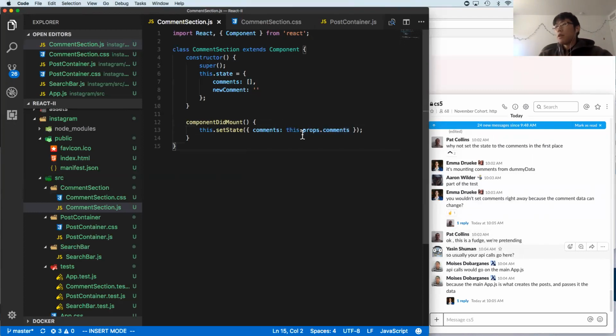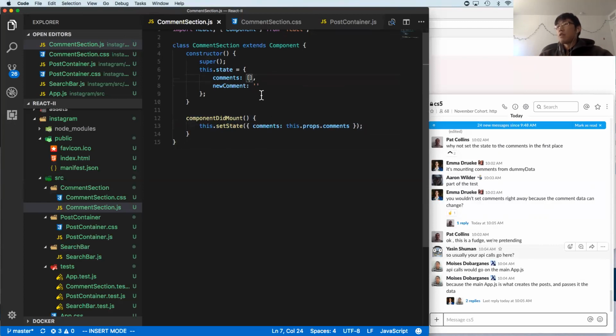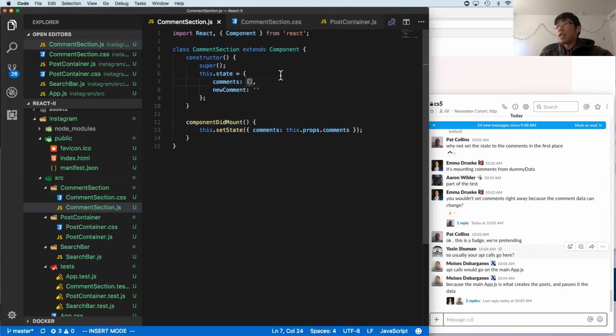So doing it this way is really specifically for the case when you make an API request and you need to wait for that data to come back. And so we can't just put this.props.comments straight in this array, because we don't necessarily have a guarantee that when this component mounts, that data will be available to us.